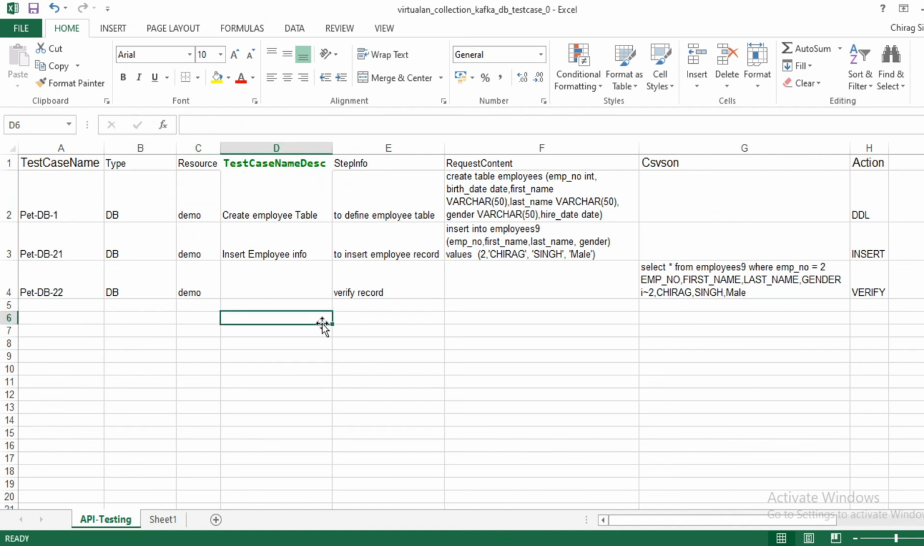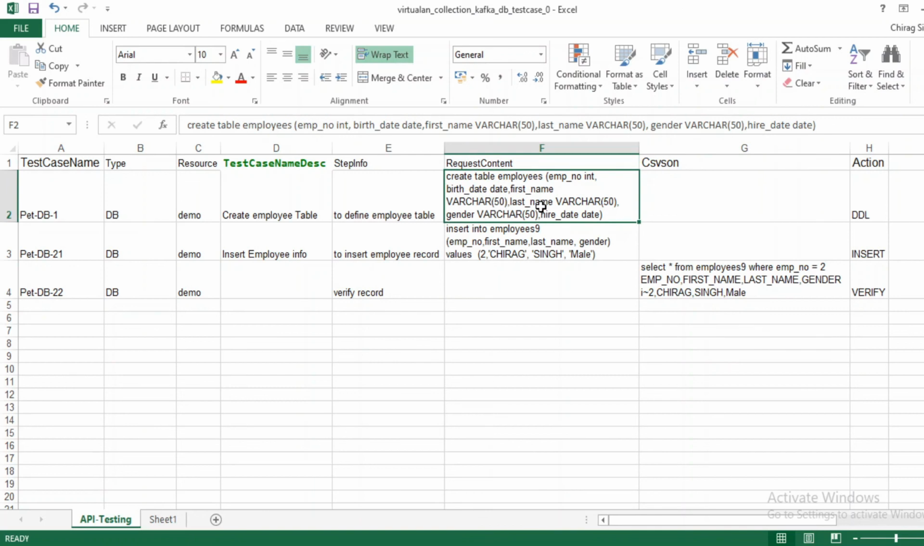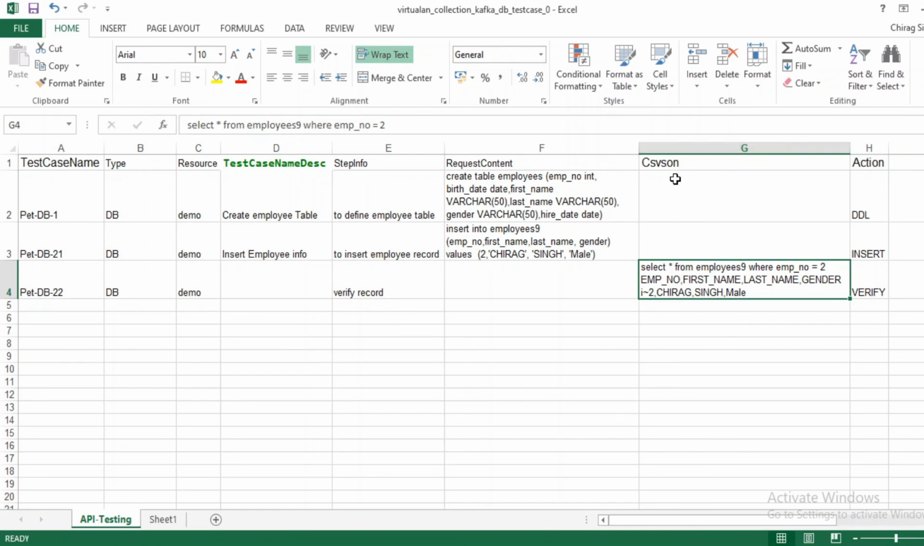In the Excel file we need to do nothing. If we are creating a table, we have the request content where we should give the query. If we are inserting, we should give a query under the request content. If we are verifying the data, we should give it under the CSV column. And how it works: first we have to give a select query, the query from which we have to fetch the data, and then you can see this is the column and this is the data.